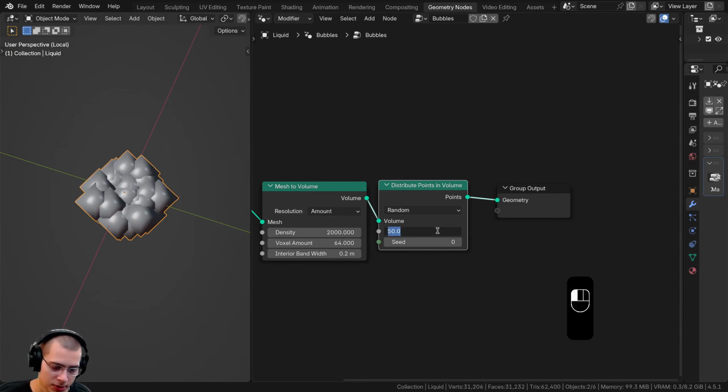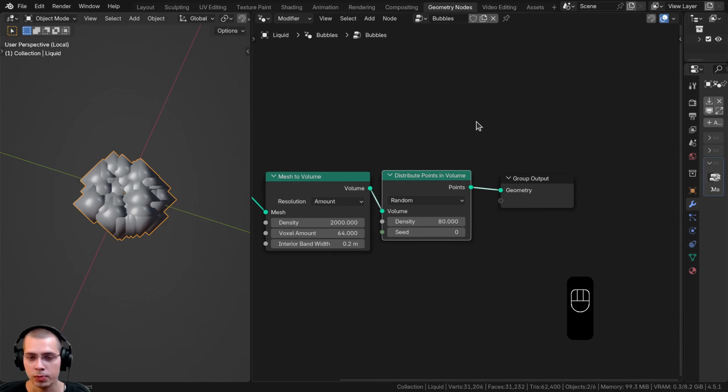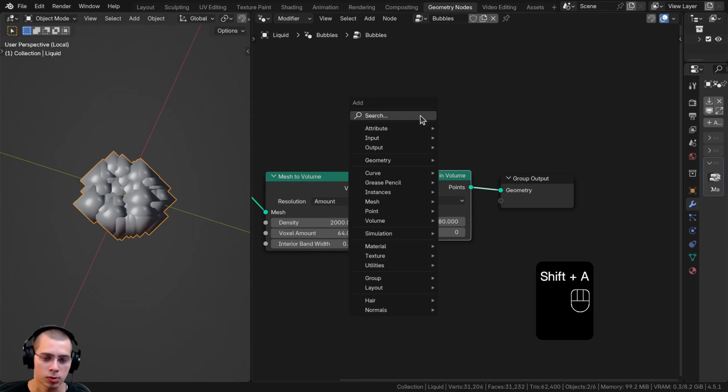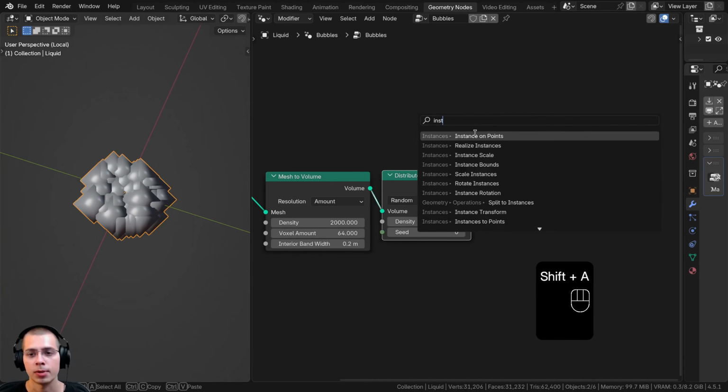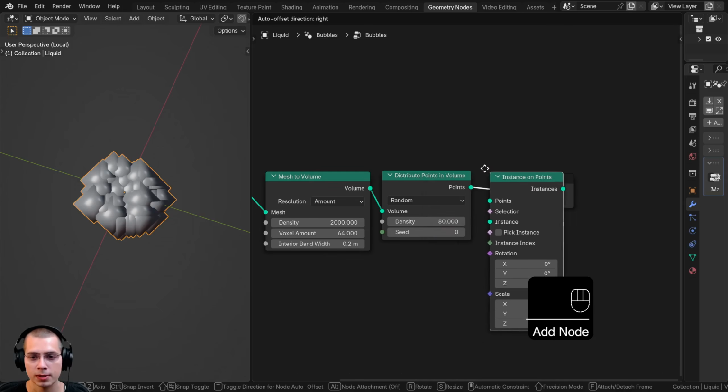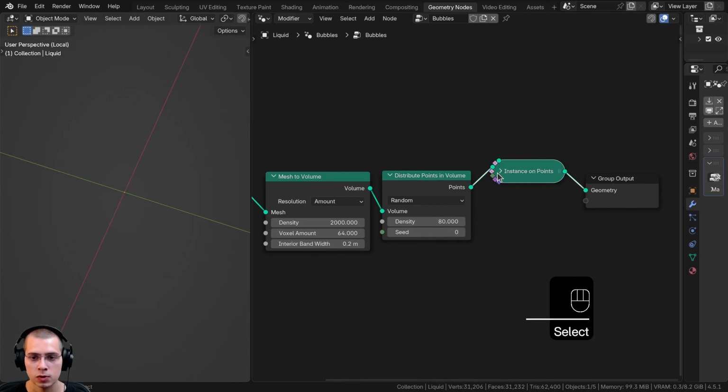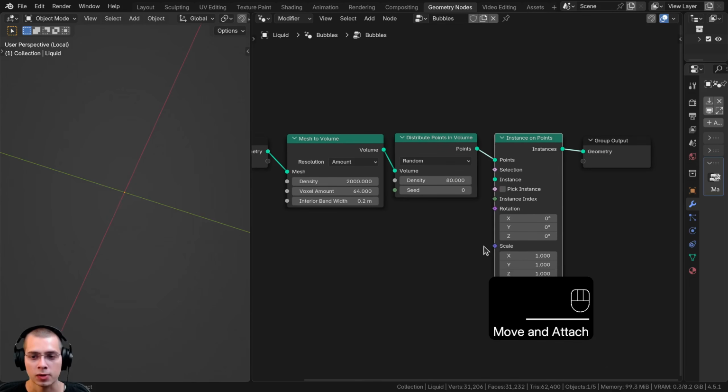Now in the density, I'm going to turn this to like an 80. And then what I want to do is instance the object on those different points. So we're going to search for instance, and we're going to do instance on points and drop the instance on points after the distribute points in volume.